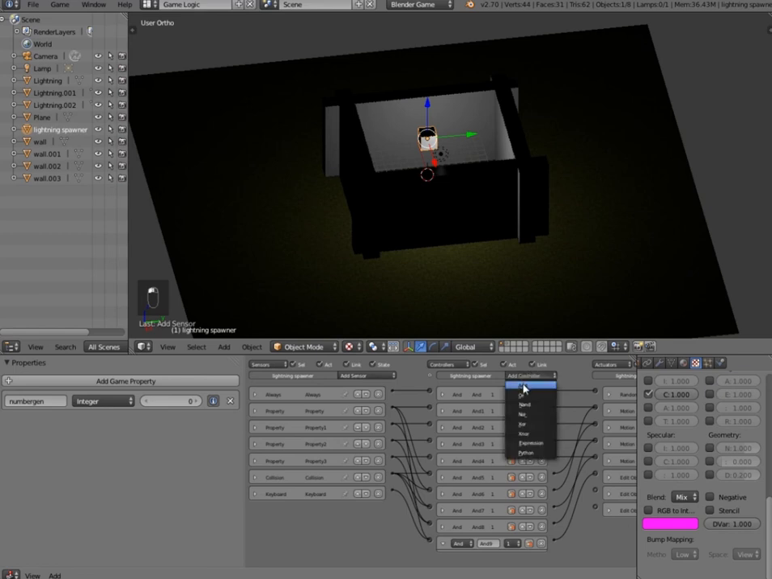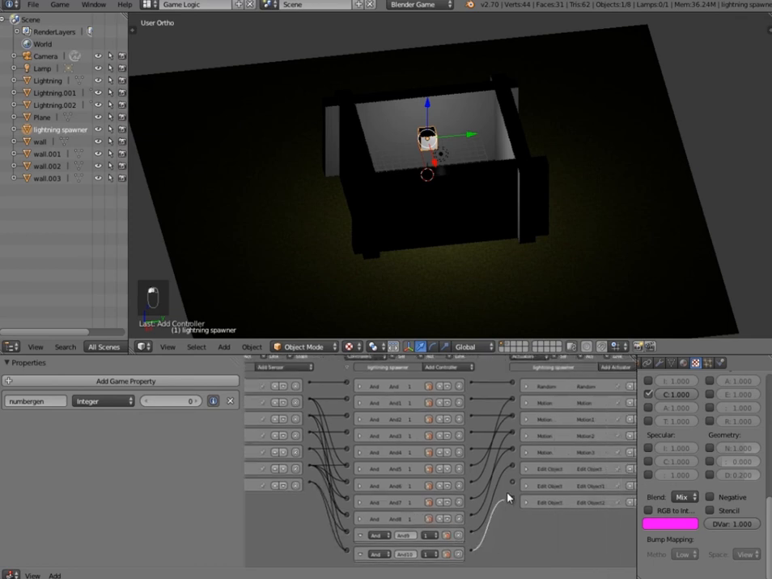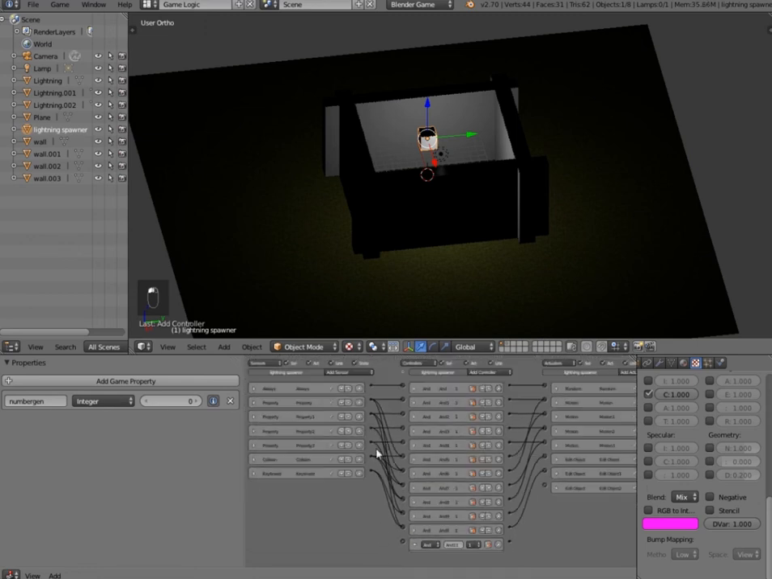Then I'm going to add another AND controller, join it to the spacebar again, and this time for property 2. So when it's equal to 2, then what we want it to do is spawn lightning number 2, although again you can do it in any order you want, it's just the way I'm doing it. And then we're going to add another AND controller, join the keyboard, and property 3, and then we'll join that one to the last one, but then we still got one left.